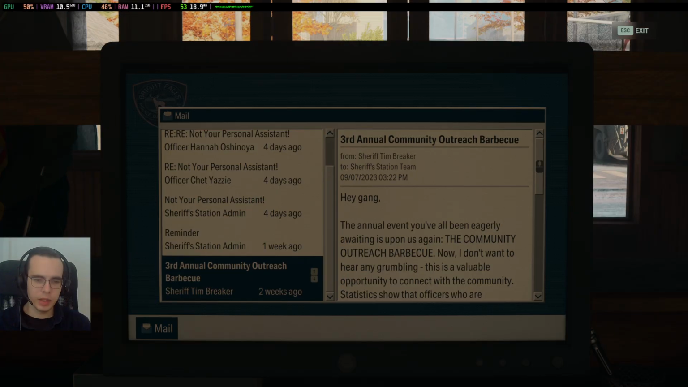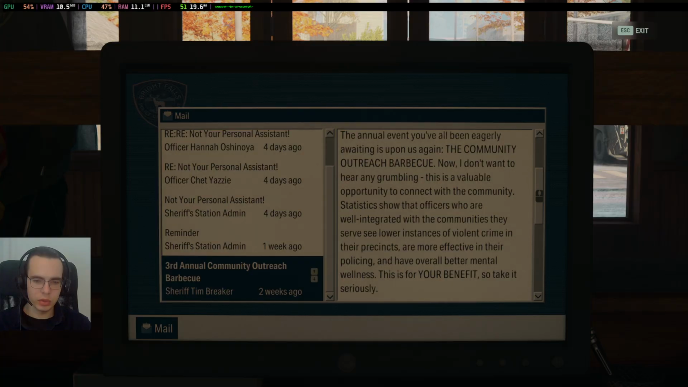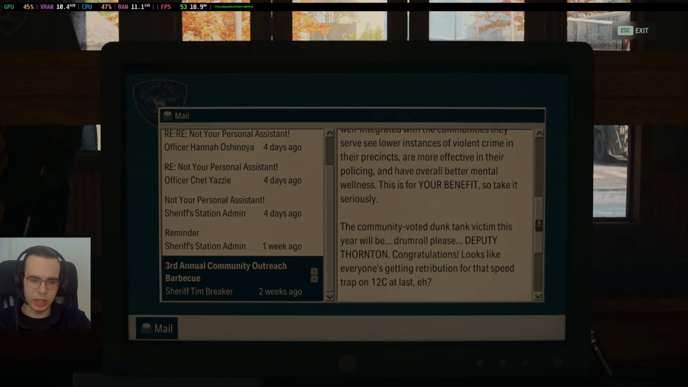Hey gang, the official event you've been eagerly awaiting is upon us again, the Community Outreach Barbecue. Now I don't want to hear any grumbling. This is a valuable opportunity to connect with the community. Statistics show that officers who are well integrated with the communities they serve see lower instances of violent crime in their precincts and are more effective in their policing and have overall better mental wellness. This is for your benefit, so take it seriously.